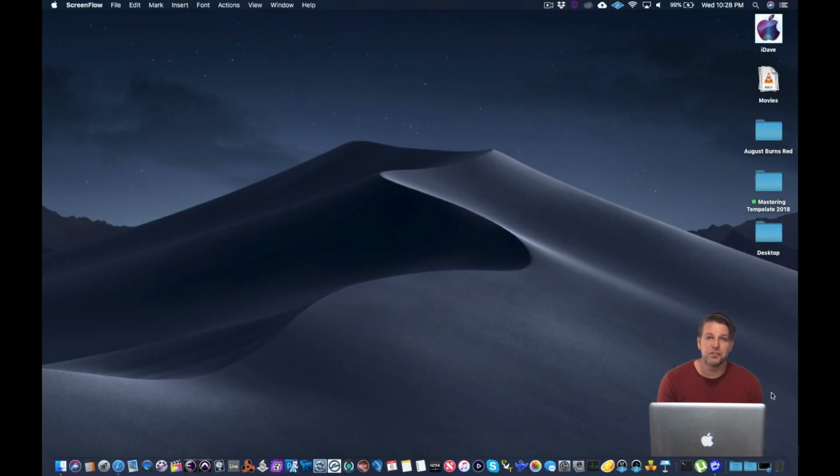I'm very excited tonight. We get to do the third annual compatibility test between Pro Tools and Mac's newest OS, Mojave.